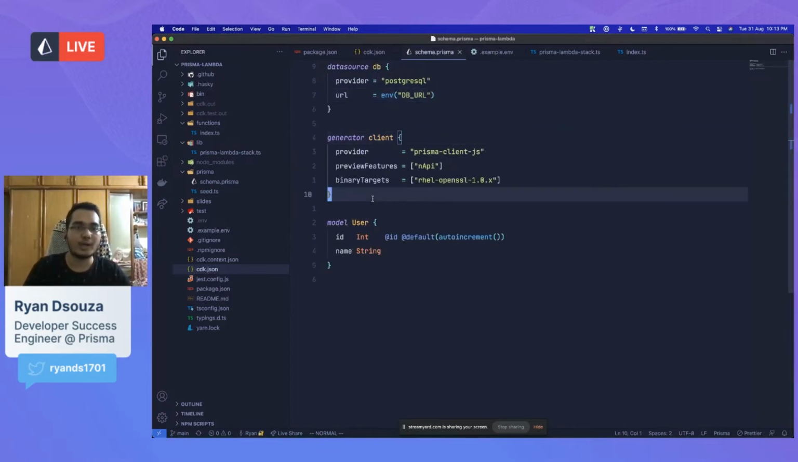Moving on to the generator, we have a client generator in which prisma-client is our provider, which will be generating the types. Now, the main part to note here is the binary targets. Prisma uses something known as a query engine. This query engine is something that Prisma uses to connect with the database, perform all your calls, and return the data specified. Now, this query engine is operating system specific. So if you're running Windows, you will have a Windows query engine. If you are running Mac, you will have a Mac-based query engine.